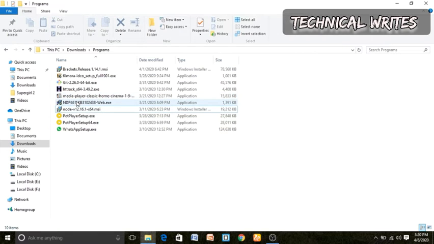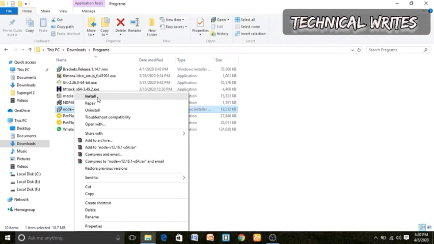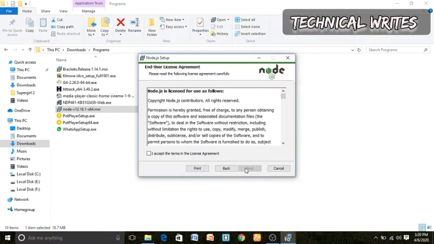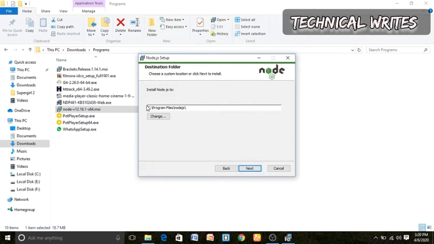Now we will install it on our Windows. So simply click on install. Then click next. This is the path where Node will be installed. If you want to keep it as it is, then click the next button.